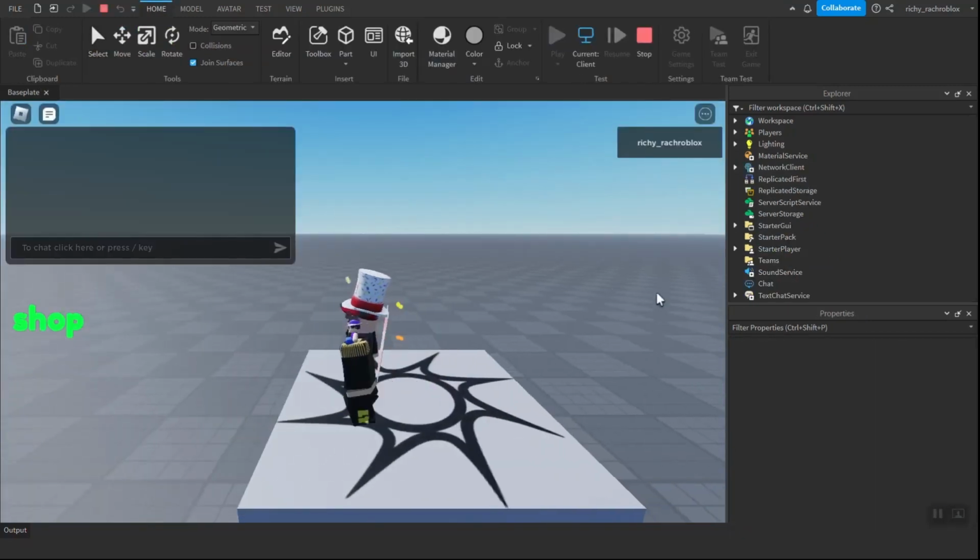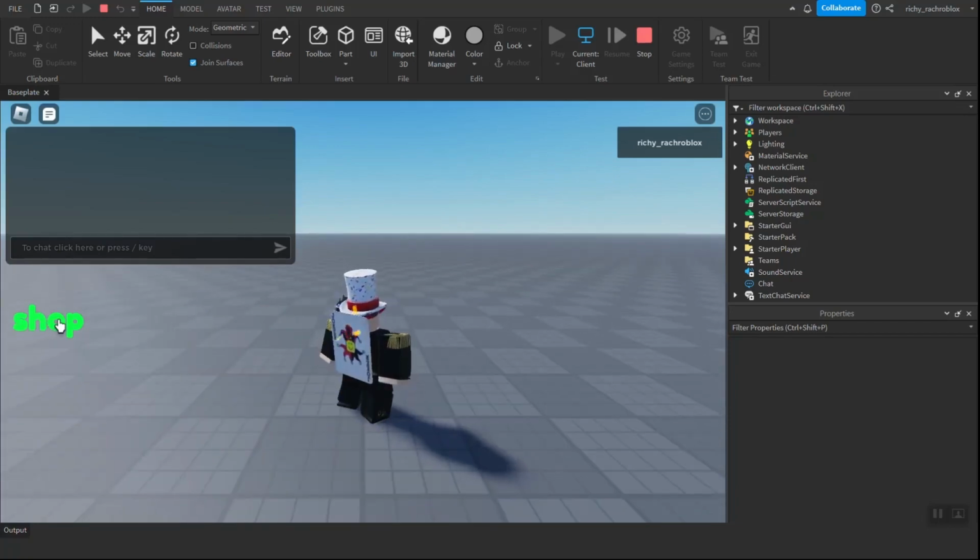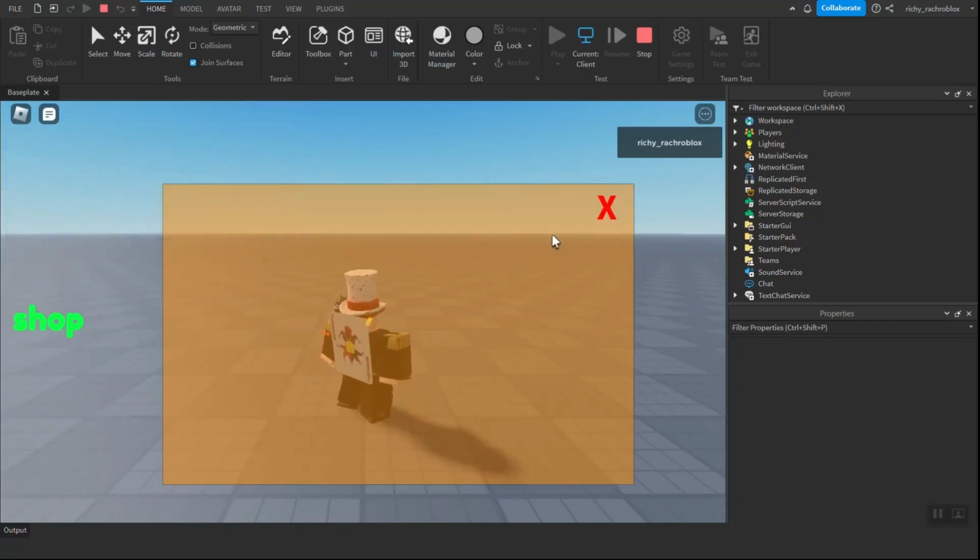Okay guys, so I'm in the game now. If you guys can see, if I press this shop, the GUI opens, but it can't close. So let's go and finish that.